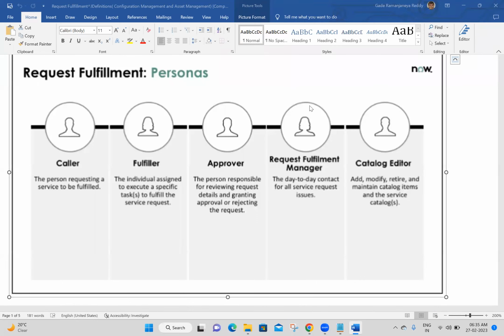Okay. Next, approver. The person responsible for reviewing the request details and granting approval or rejecting the request. So basically, the approver approves or rejects our request. Whenever a request is submitted, the approver approves or rejects that particular request.